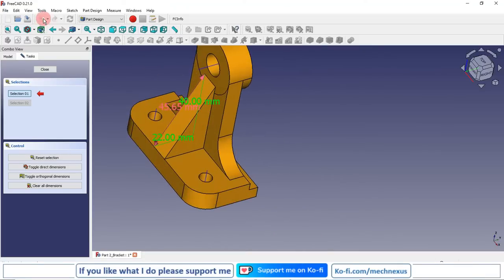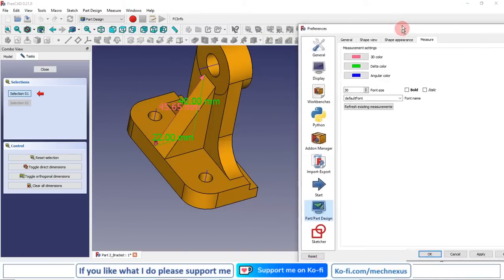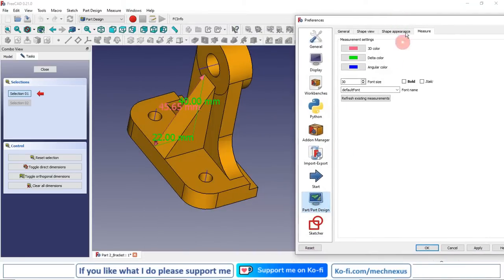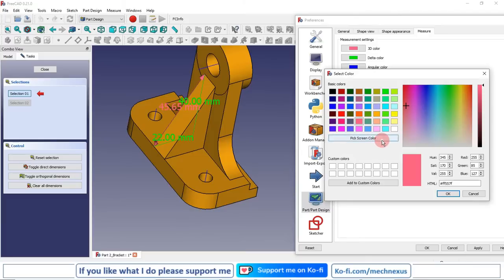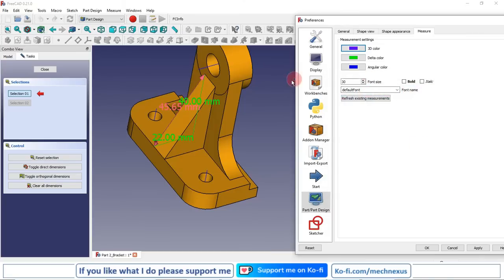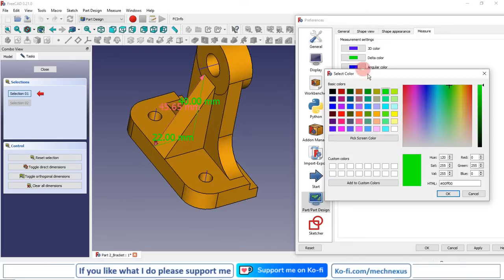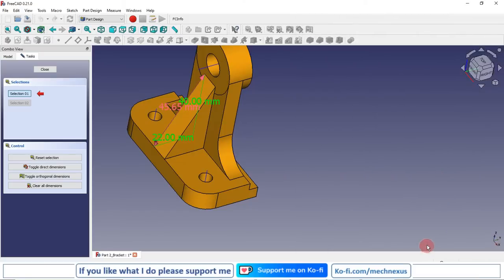So for this, go to the edit and go to the preferences, and go here on the part design, and here on the 4th tab you will see the measure options. So here is a 3D color, which is pink, and I will make it dark blue, and say OK. And this delta color, this 40 and 22, I will change it to red and say OK and say apply.